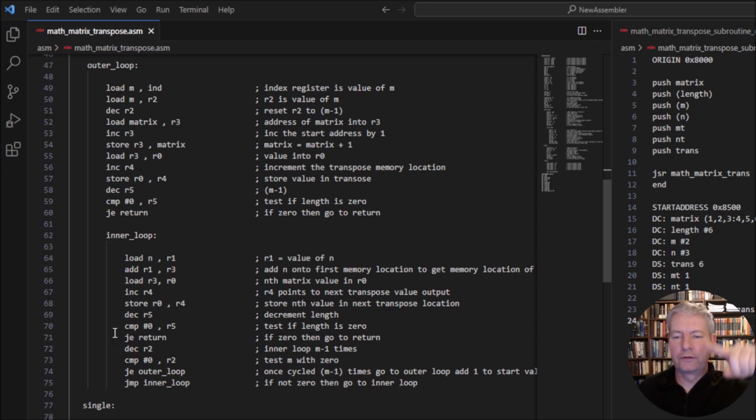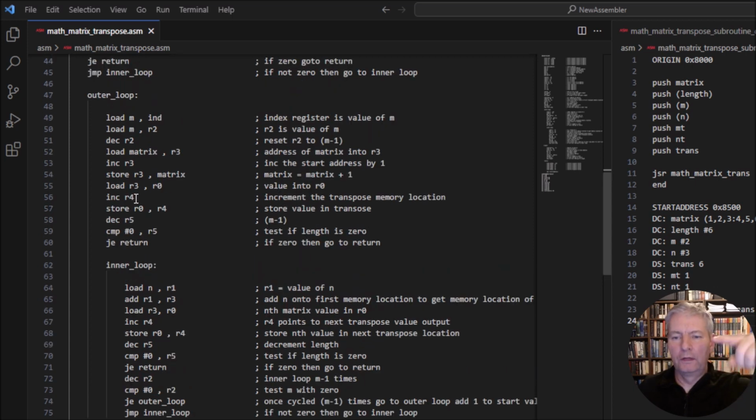The inner loop does the jumps m minus 1 times, and then the outer loop shifts the value down by a value of 1. There's a bit more involved in shifting the value down because I have to reset some of the values in order to get it to work within the inner loop. But that's the basic principles of it.